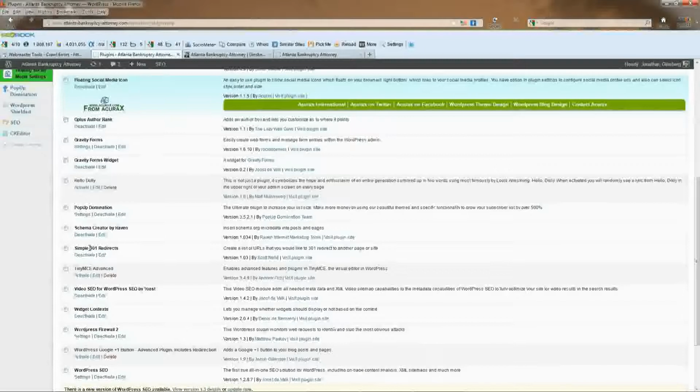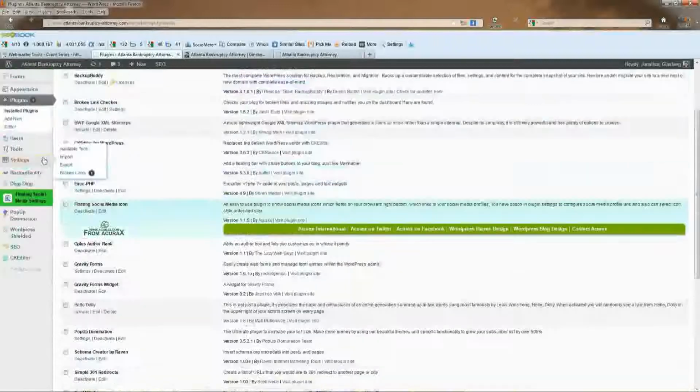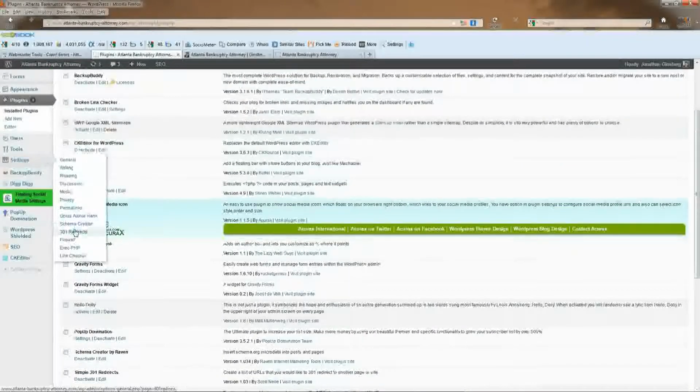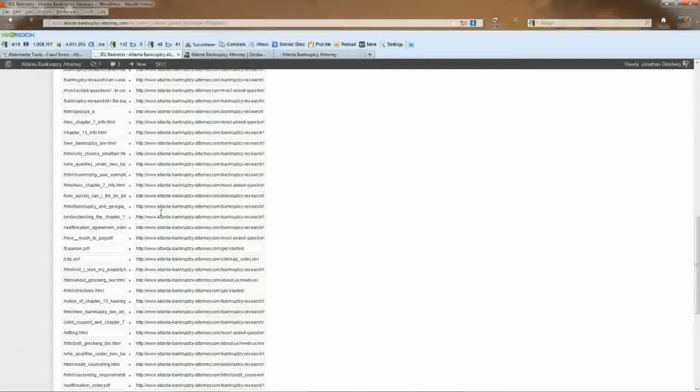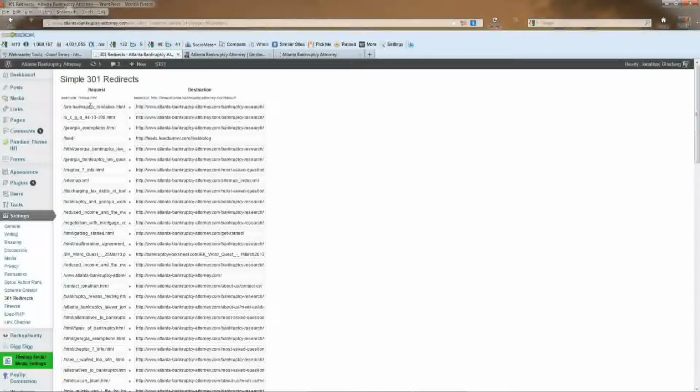What that means is it's basically telling Google that this old page name is now being permanently redirected to the new page name. And here's how it works, and this is why this is so powerful. So let me go over here, and this is under Settings, under 301 Redirects, and you've already put a bunch of them in there. Basically what we're doing is we're saying, here's the old page name, and we're redirecting it over here.